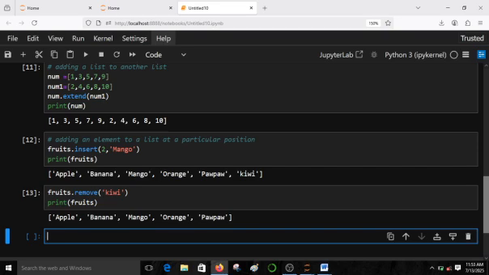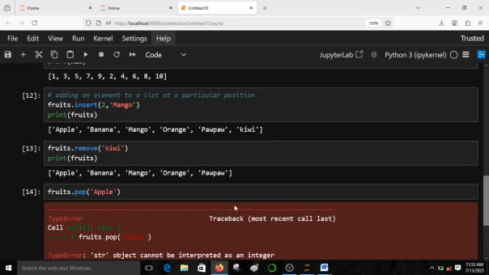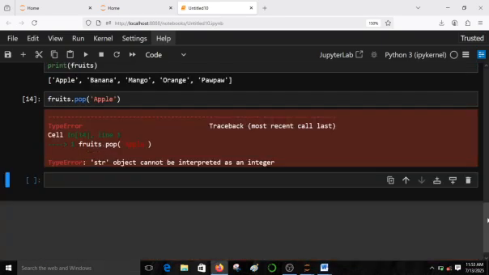Another way we can remove an item is to use pop. So let's say fruit dot pop, and in the brackets, what are we removing? Because we're using strings, let's see what output we get. Enter. We get a traceback error.